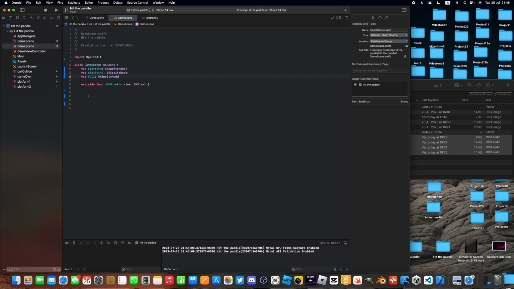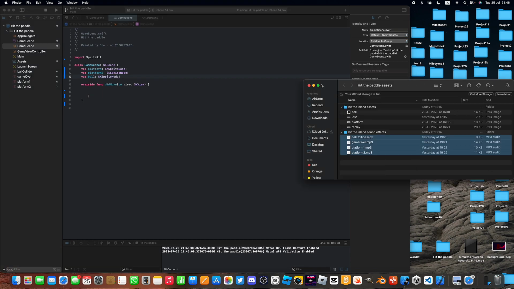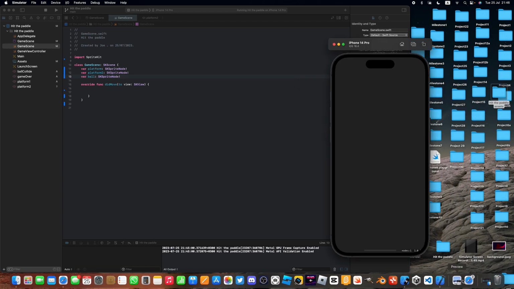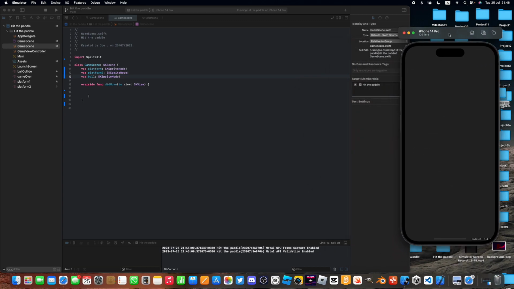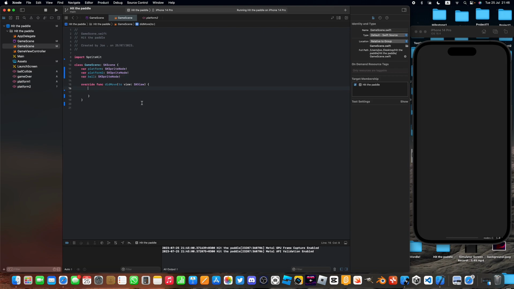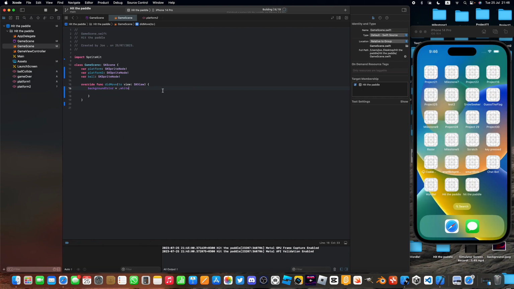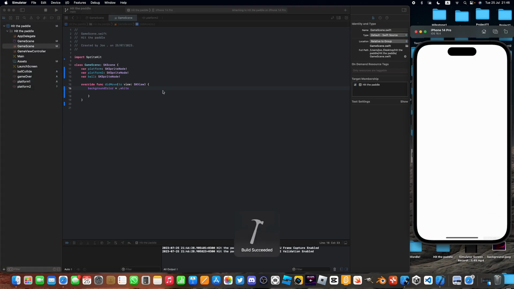Alright, let's just close this and have our iPhone here. In didMove, we're going to say backgroundColor is equal to .white. Press Command R to build and run your code, and there we go. It's pretty nice and pretty clean.